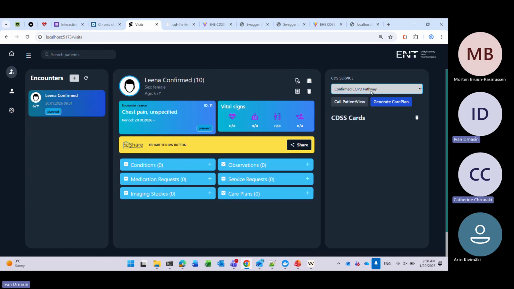So first we will check whether this patient is eligible for spirometry, and we will call CDS manually, and let's wait a little bit for everything to start working. Okay, CDS request succeeded, but returned no CDS cards. So CDS is working, the service is working, but this patient is not eligible for this.